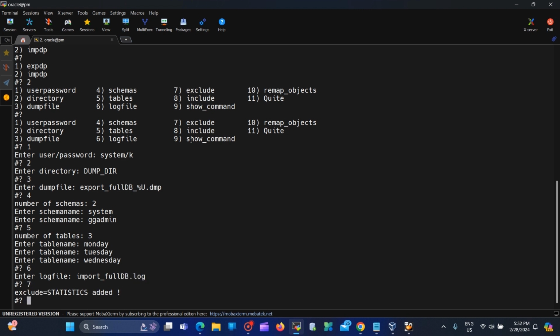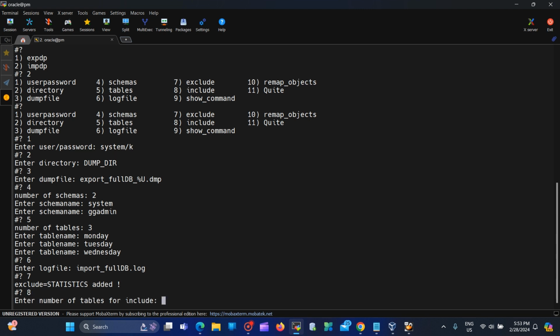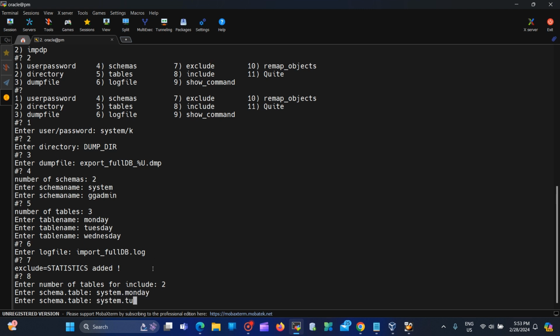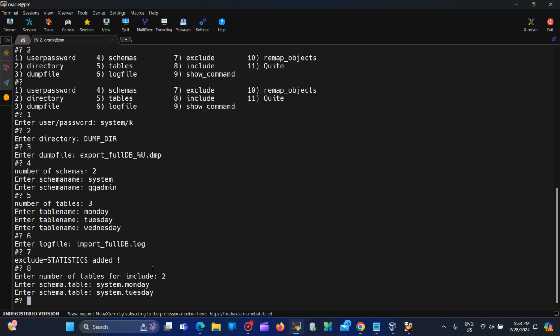Then after the log file, choose the exclude. So we have excluded statistics. You can exclude anything. Then we will use the include option. So enter the number of tables you want to include. Say 2 tables. So the format should be schema.table_name, right? So schema is system.Monday, system.Tuesday, right? So these we will include, right?